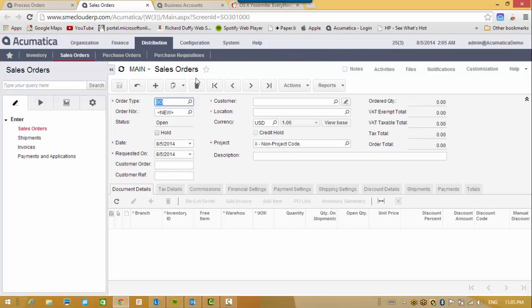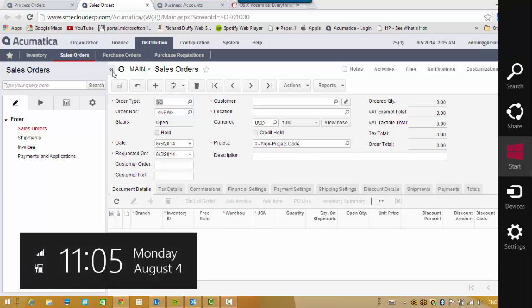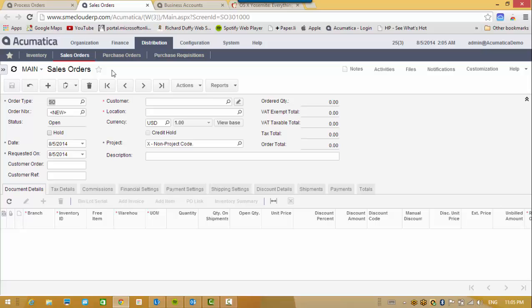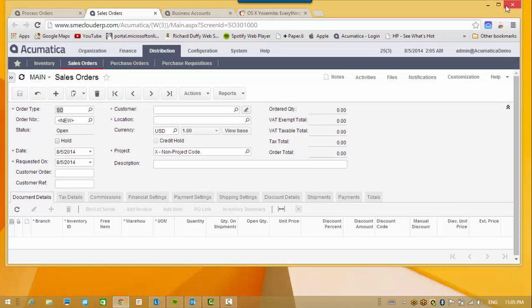And here it is. Here's our sales order. Now, watch what happens with all these functions, these tabs, as I resize the screen. I'm going to move this across, get rid of my navigation pane, and as I resize the screen, let's just go to a slightly smaller screen. Watch what happens to these tabs here as the screen size changes.